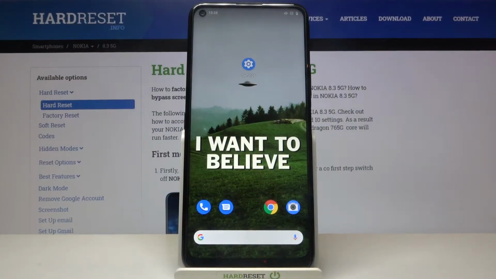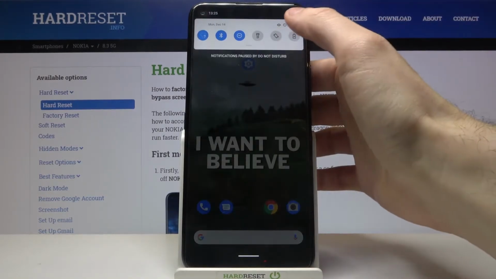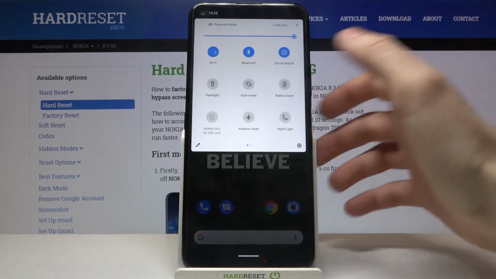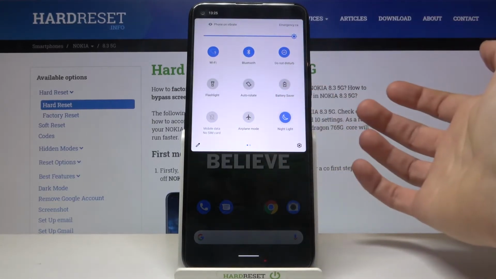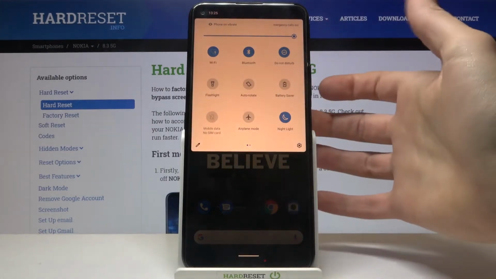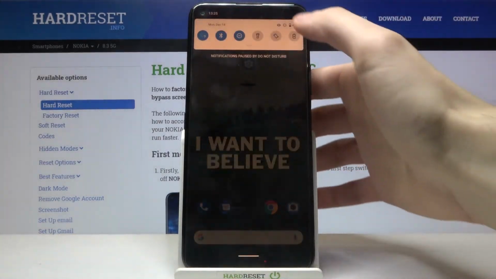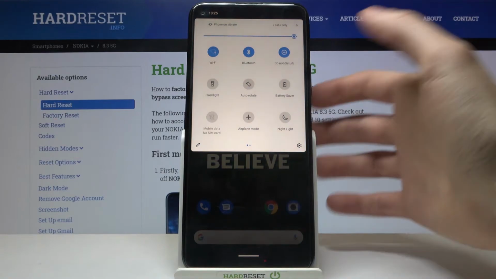Here I have Nokia 8.3 5G, and today I'm going to show you how to enable night mode on this device. So you can just go to the upper bar here, and here you have this button Night Light, which is the name for the night mode on this device. Tap on it once and you can enable this mode.